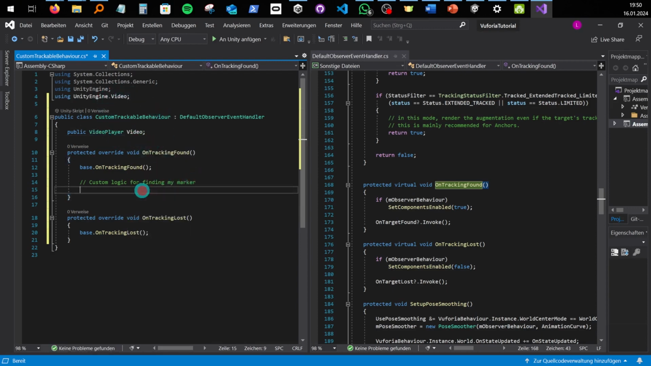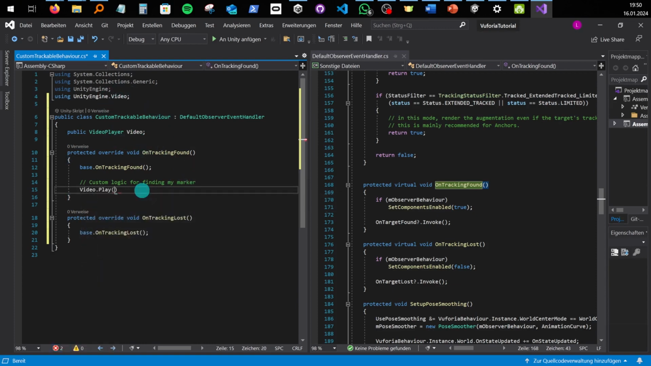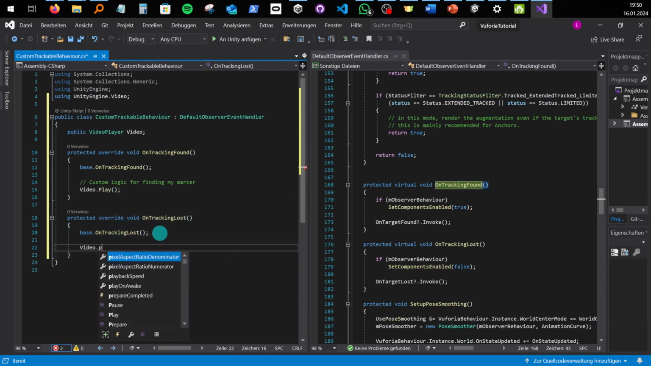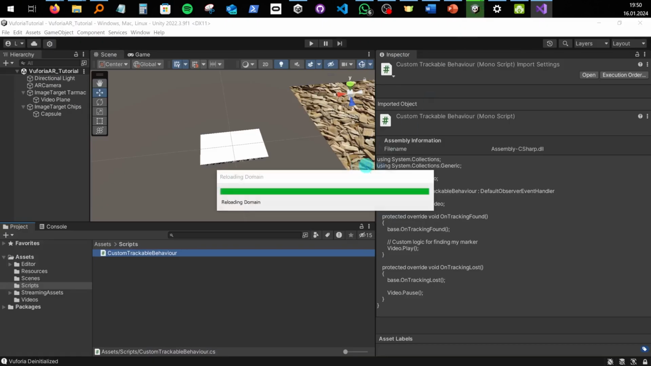So in my Unity inspector, I can assign now this video. And now I can say video.Play when the marker is found, and I can say video dot, let's stick not with stop, let's stick with Pause when the marker is lost. We will save the script and return back to Unity.